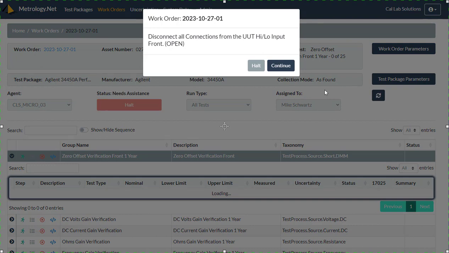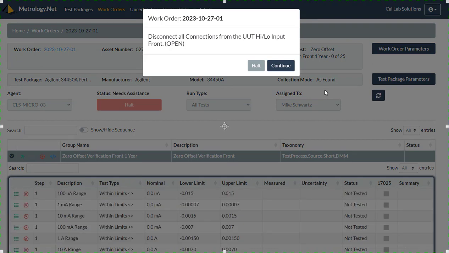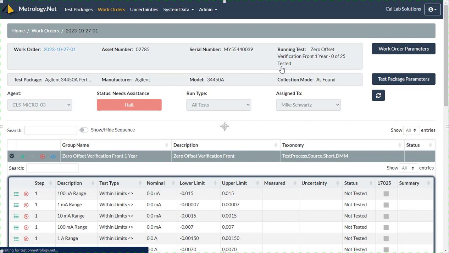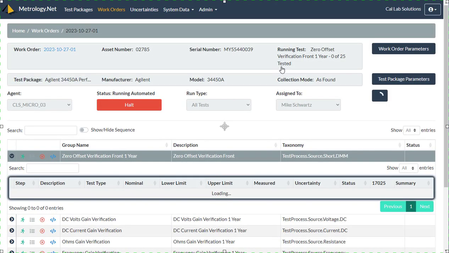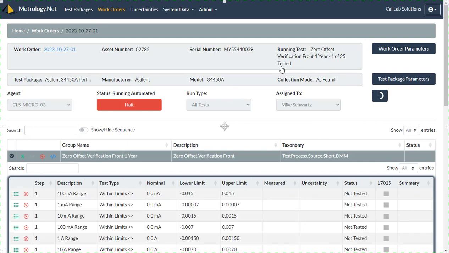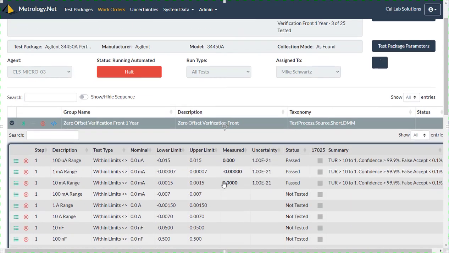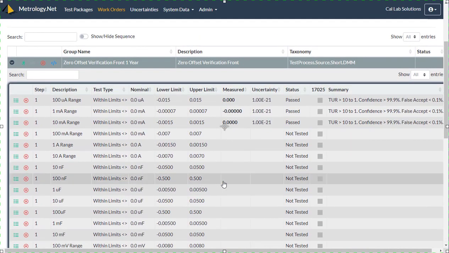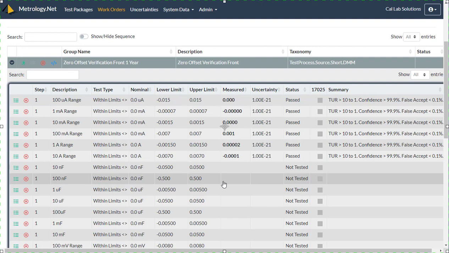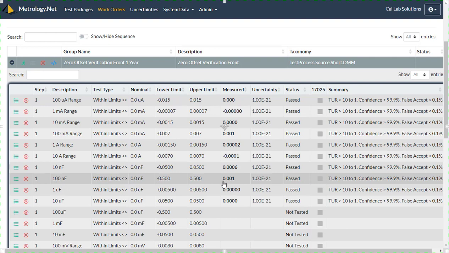Now you can see it's given us our first connection, where it wants us to connect or disconnect anything from the input. Double check that nothing's connected and I hit continue. As it loads this up, you can see it's processing through each one of the data points. We've already got 4 data points collected. The system is designed to be fully threaded, so you can be running test processes while it's updating the screen. It's not going to wait for a screen update before it moves on to the next test point.